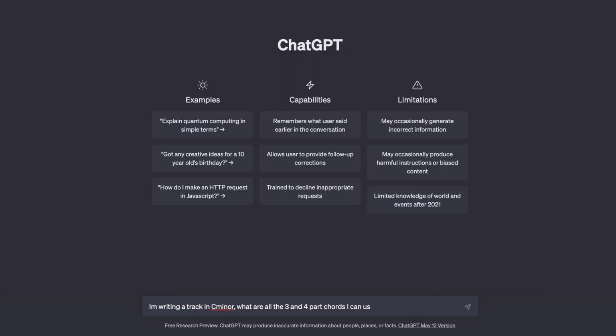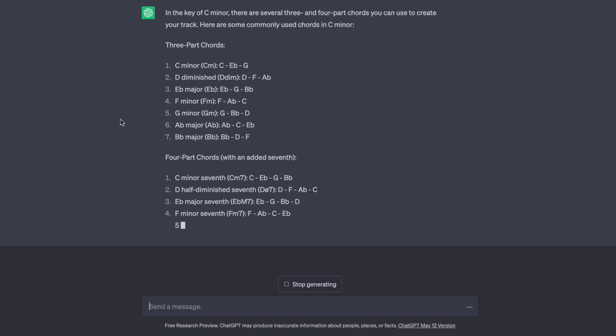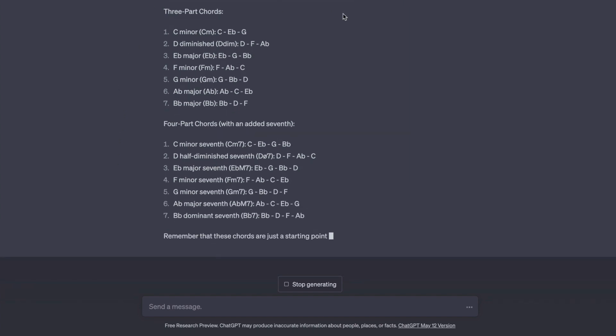The first way we can integrate ChatGPT into our music is talking about theory and composition. I'm writing a track in C minor. What are all the 3 and 4 part chords I can use? In the key of C minor, there are several 3 and 4 part chords you can use to create your track. Here are some commonly used chords in C minor.